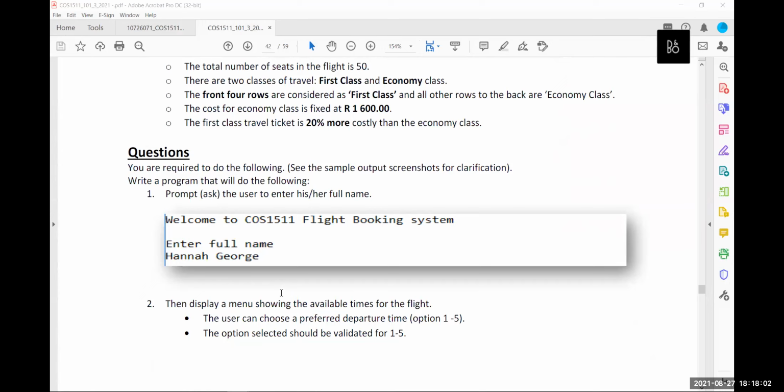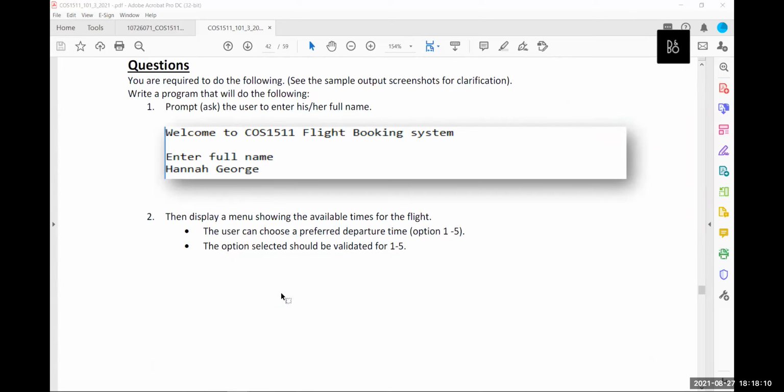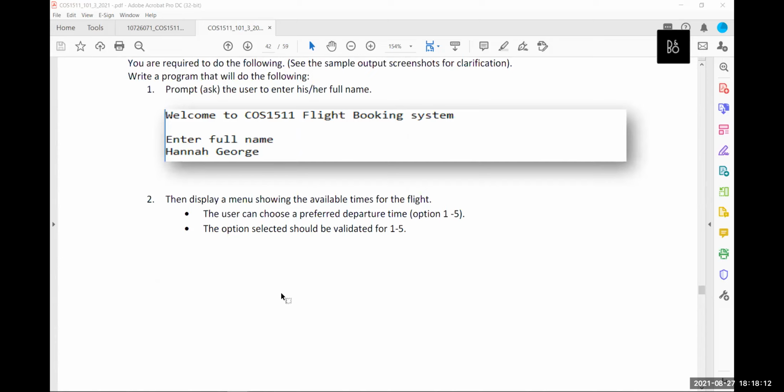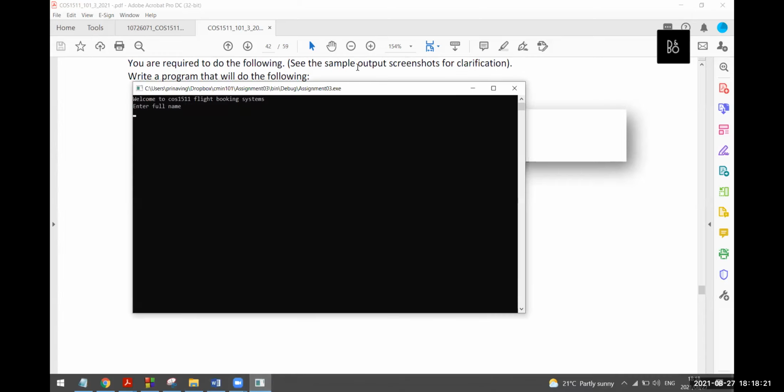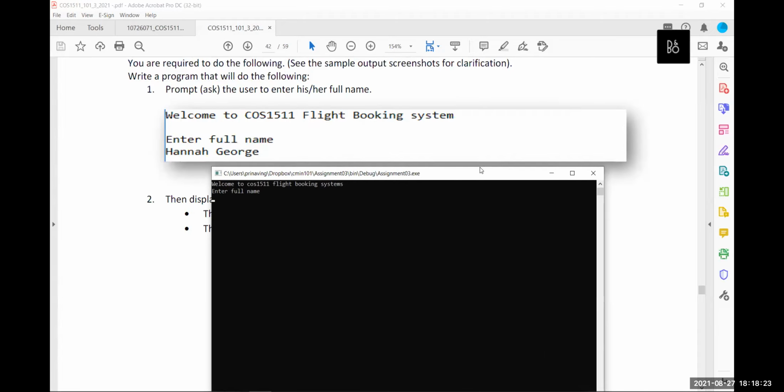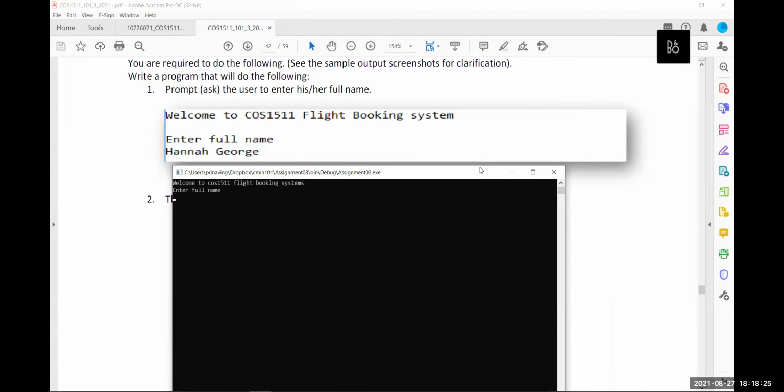Enter your full name, Hannah George. We did that two weeks ago, where we needed to have included the getline. Then we said we needed to have requested the options from 1 to 5, and we needed to have validated that. The only way we could do that was in a loop. So let's pretend now that we're running the program.